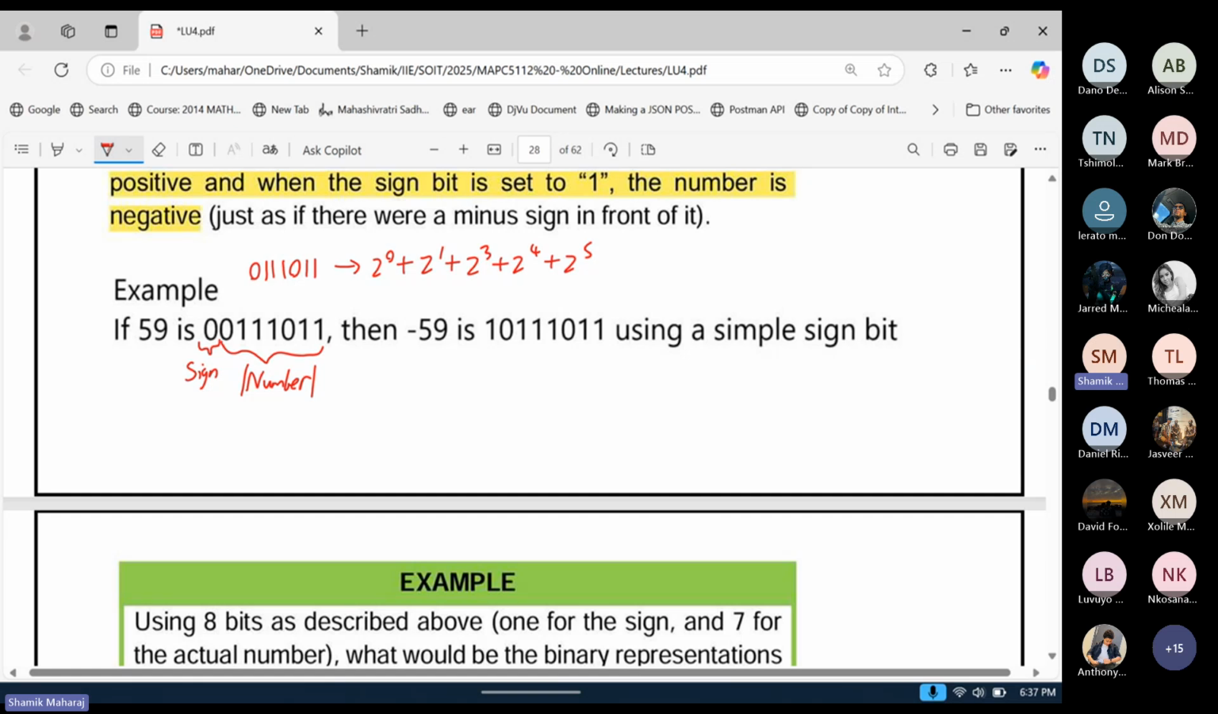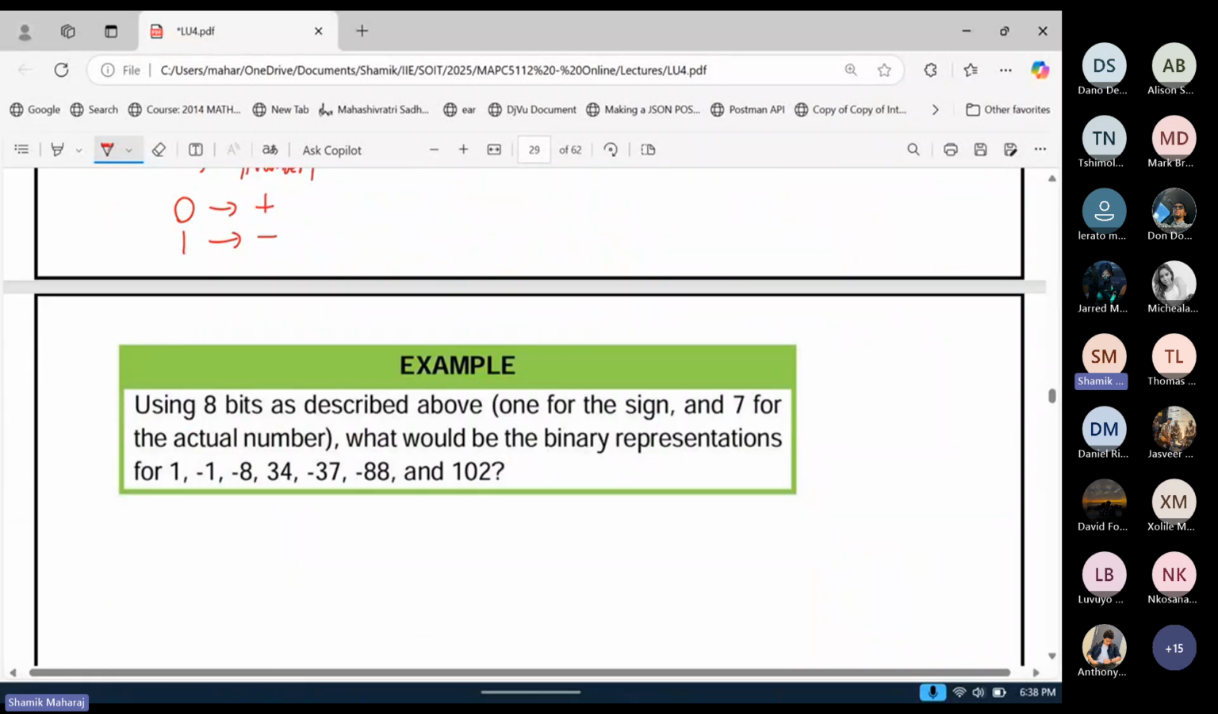But the sign part, if the sign part is 0, it's positive. It's a positive number. If the sign part is 1, it's a negative number. So notice that the difference between what I just showed you and what's here is only the sign part. This is exactly the same as the previous one, which represents 59 magnitude. And this here has a 1, so it represents a negative number. All right, so it's the 1 which codes for a negative number. So that's using a simple sign bit.